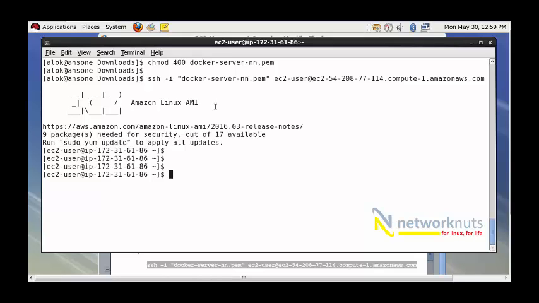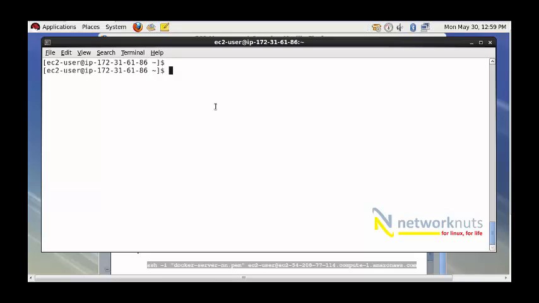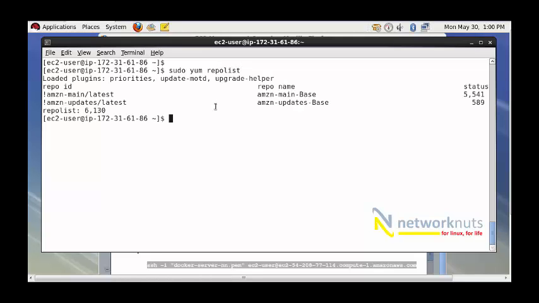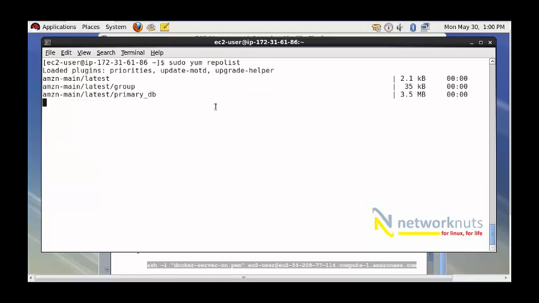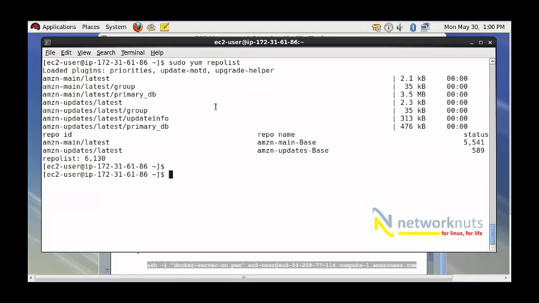So number one thing that you need to do is just check the yum repository. So I'll be using sudo yum repolist. I'll just do a clean all, sudo yum clean all, and we'll try to do it again. That's great. So perfect, seems to be working.